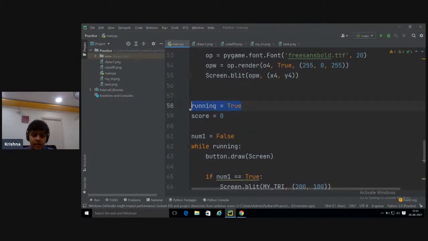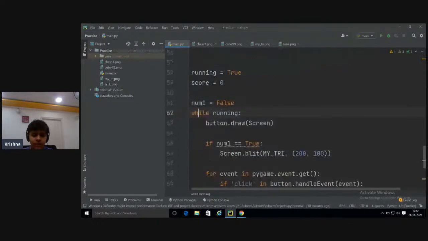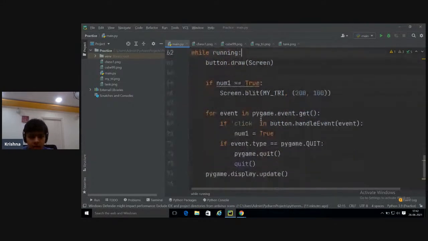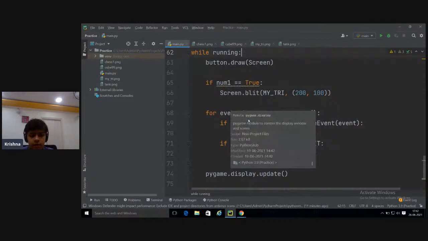Then there is this variable running that is set to True. And this is how we control the while loop. And then we've got the score, which is initially zero, because you always start with zero. And I don't need to explain this. We'll look at this variable in just a second. Before that, I want to show you the main loop, because there's nothing after that.